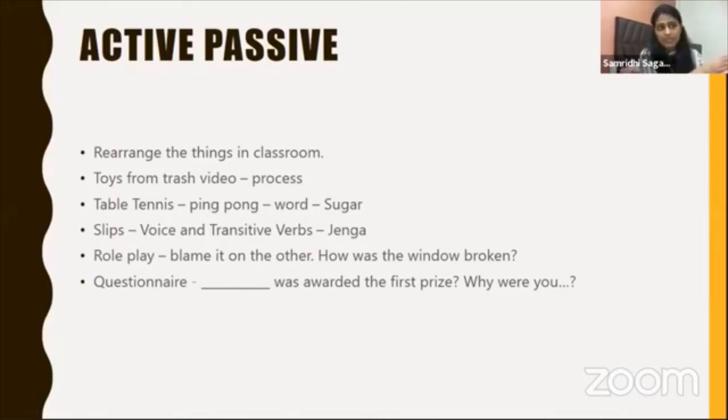So one sentence here, from the active voice to the passive group, they change it to passive. One sentence from the passive to the active group, and they change the sentence. The toys from trash videos are available in our online portal.